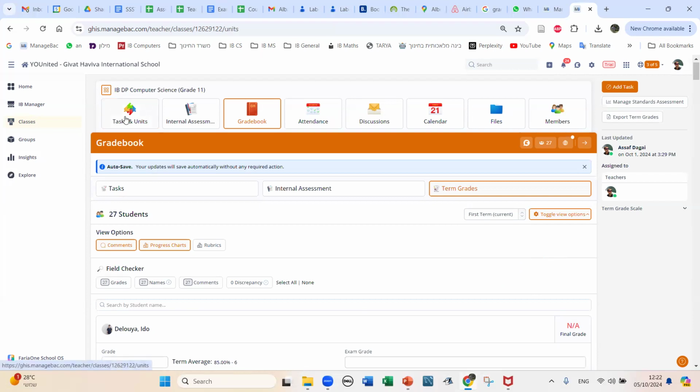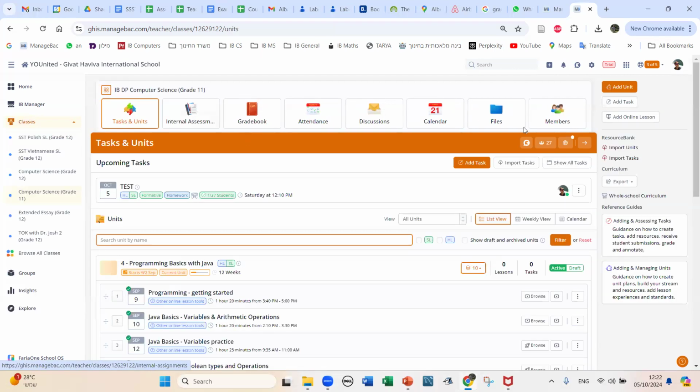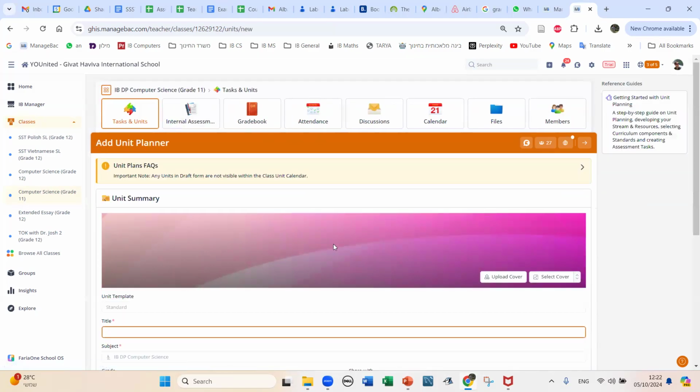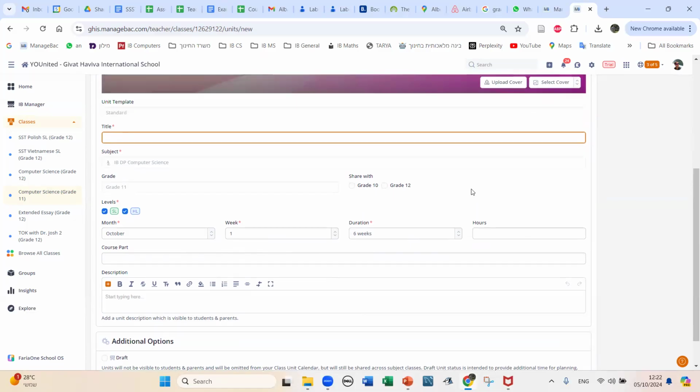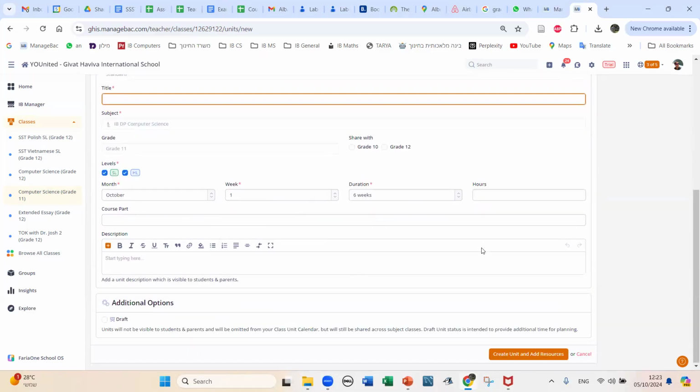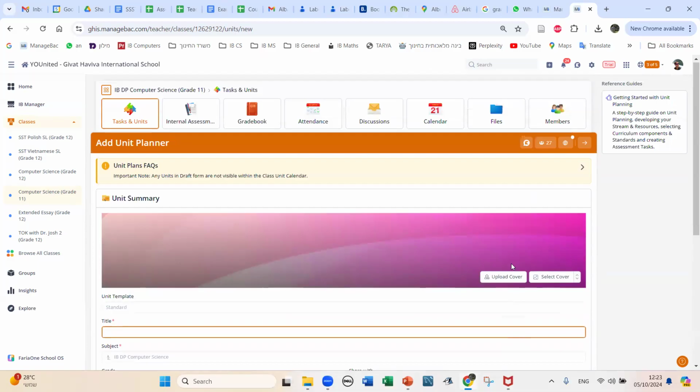And just going back to the tasks and units, as I said, when opening a task, you need to assign it to a unit. So you can always, you see here at the top, add a unit, and you can explain what this unit is about, how much time it will take you, duration, when you started, how many hours. And when you create the unit, you'll have more options to add to it if you want.